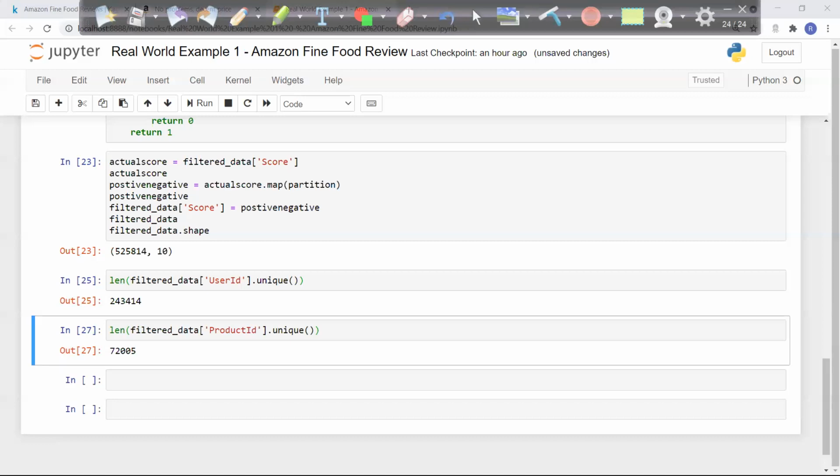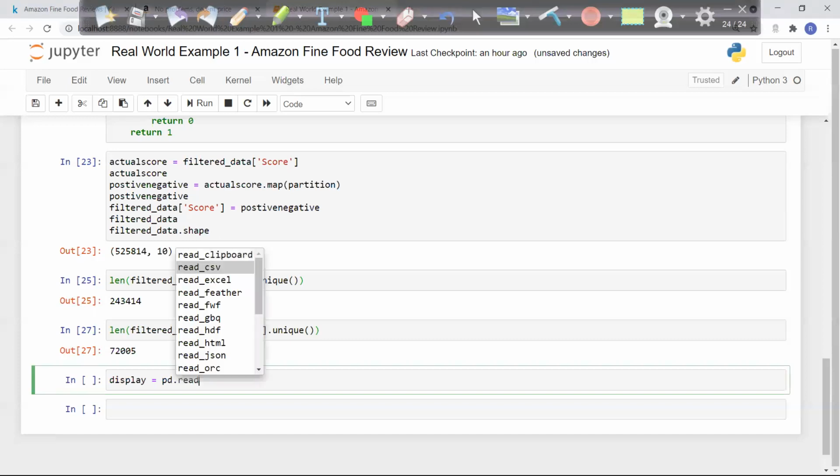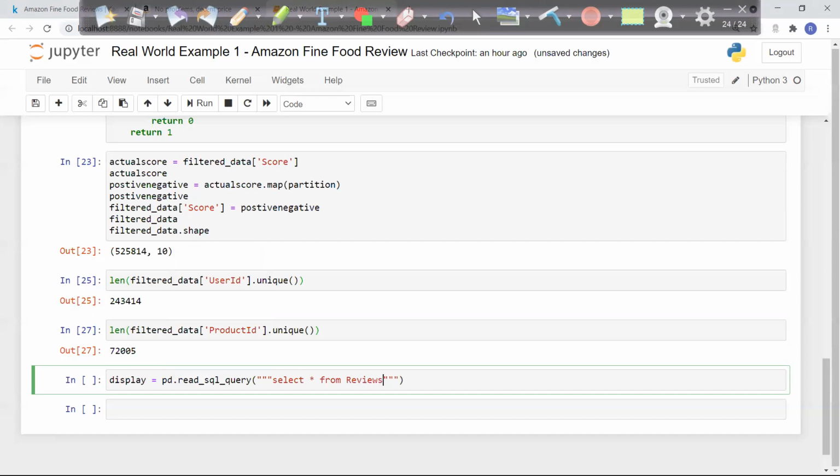If I write one query, you'll understand it. Let's say display is equal to pd.read, and I'll again go to SQL. So the SQL query: select star from reviews where score is not, and so on. I'm directly getting the data from the database. I'm not using my data frame as of now, I'm just using my source directly.